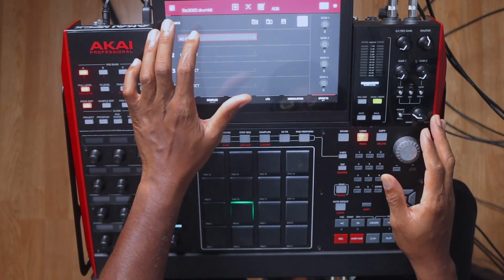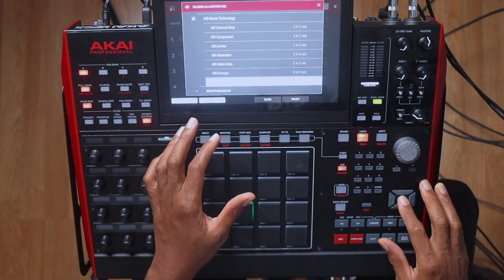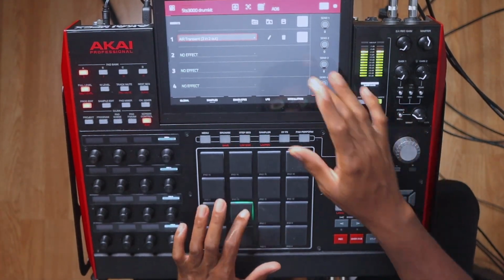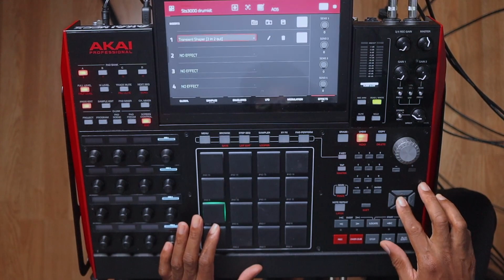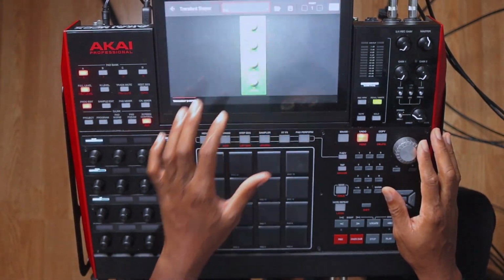You want to make this more snappy, you come in here, you can add air transient. You can look in here, let's see, you can add the transient shaper. See that?